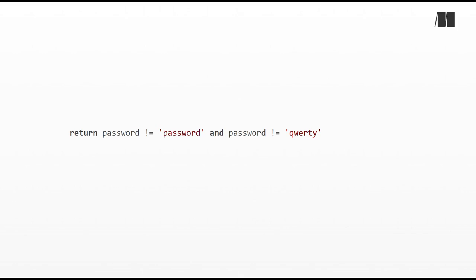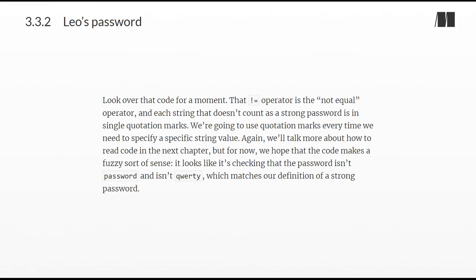Look over that code for a moment. That exclamation mark equals operator is the not equal operator, and each string that doesn't count as a strong password is in single quotation marks. We're going to use quotation marks every time we need to specify a specific string value.